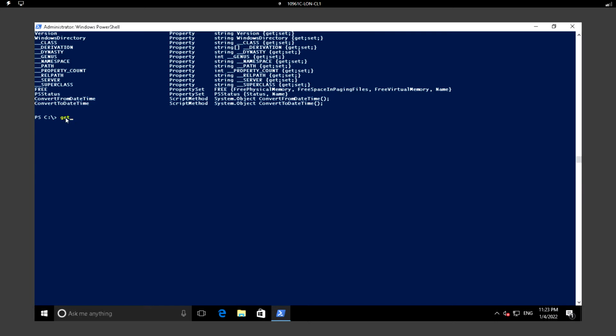Get-WmiObject, class Win32_OperatingSystem. From this I'm going to select version, service pack major version, and the build number. Okay, so this is the version, the service pack version, and the build number.